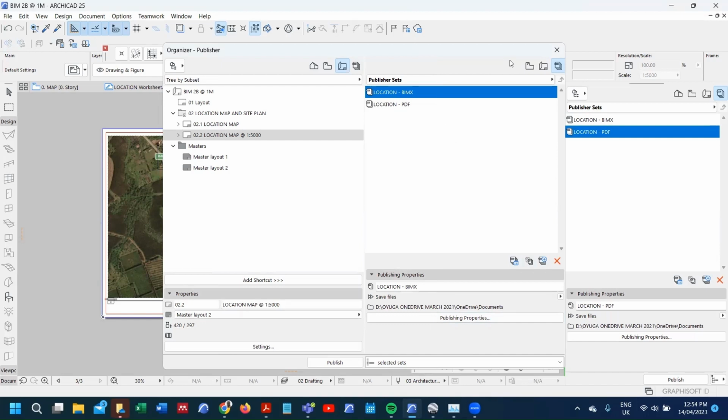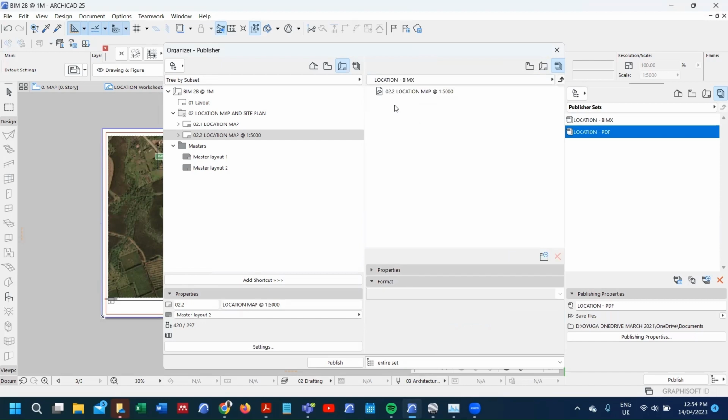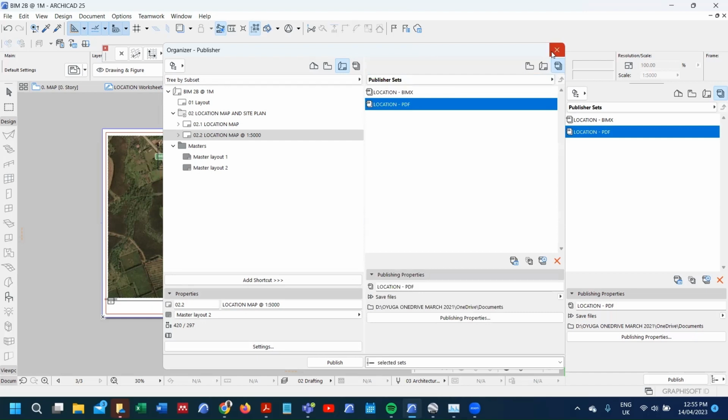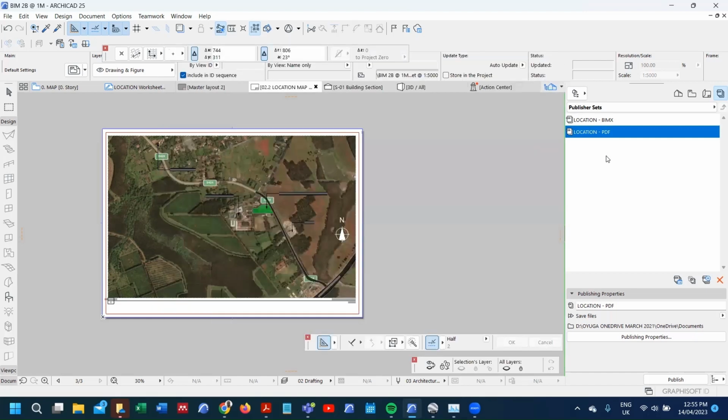Okay, so once I've done that, I have a BMX, and if I open it, you'll see that preview shows that that's a BMX file. Let's open PDF, that's a PDF, okay? So with that, I've used the organizer. So all I need to do is to publish. So I can simultaneously publish the two.